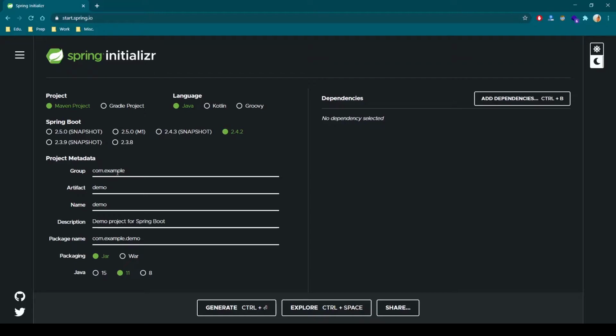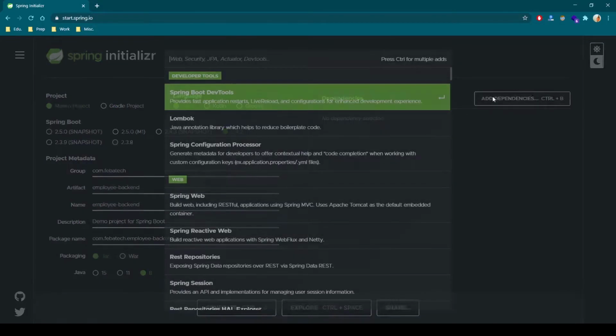And coming to the project metadata, you can give your company name as your group name and artifact name as your project name. So I'm giving employee backend. So the package name for your project will be this, and the packaging will be jar, and the Java version I'm choosing 8.